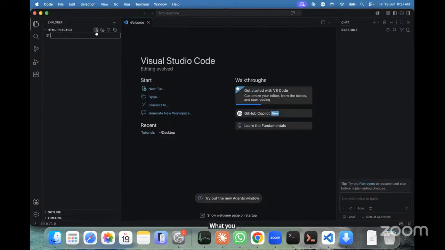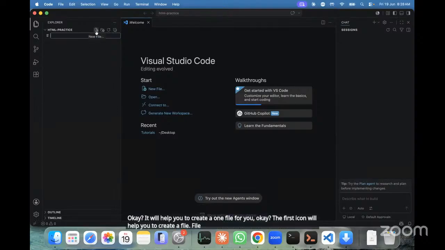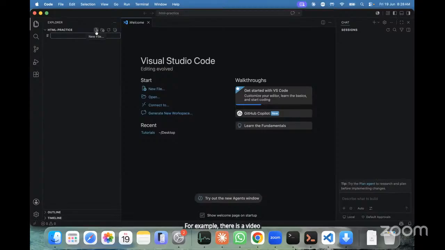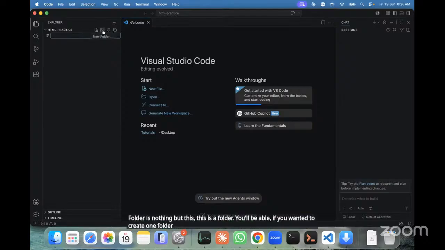What you need to do is start practicing. What do you need to practice? We are starting with HTML, right? So how do we work on it? First of all, when you click on this plus icon, it will help you create a file. The first icon helps you create a file. File means, for example, a video file, right? One video file is a file. A folder is nothing but this. If you want to create a folder, you can use this.